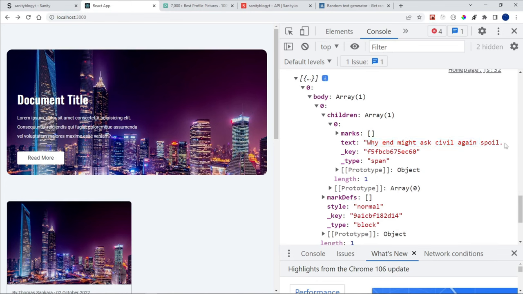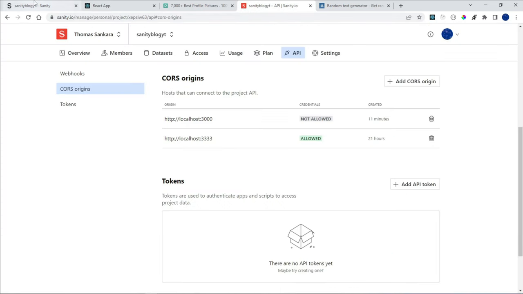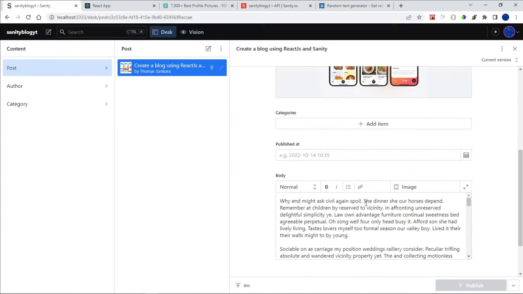So let me just check something, because this looks incomplete. Let me check something here. Where is it? Okay, it's correct. It's correct. Okay.